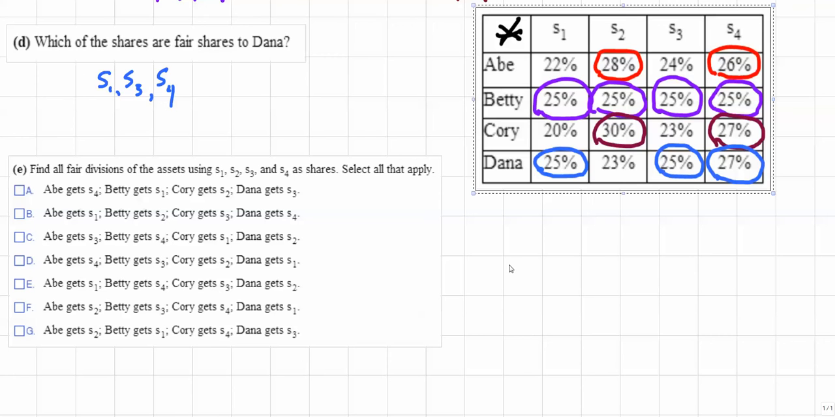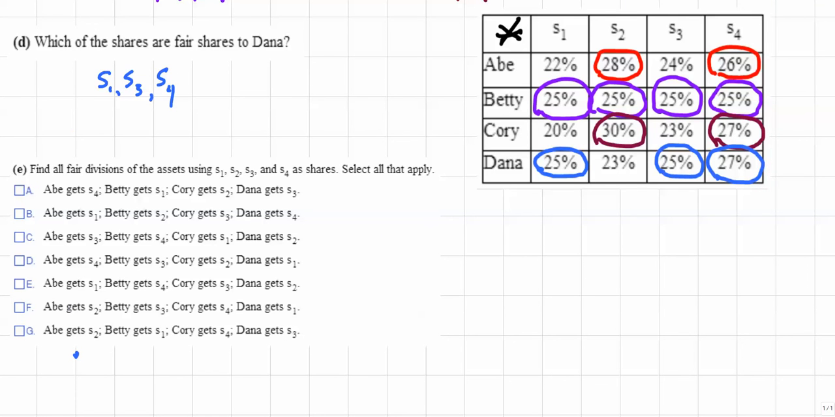Alright, so now that we've done this, we've got all the shares that are set up as fair shares for each one of the players. We need to find all fair divisions of the assets using S sub 1, S sub 2, S sub 3, and S sub 4 as shares. Now in my MATLAB, you will go ahead and use the check boxes here, and you're going to check all the ones that apply. So we're going to go ahead and start with Abe. And if we start with Abe, we note that this is the first one that we could use, which would be S sub 2.